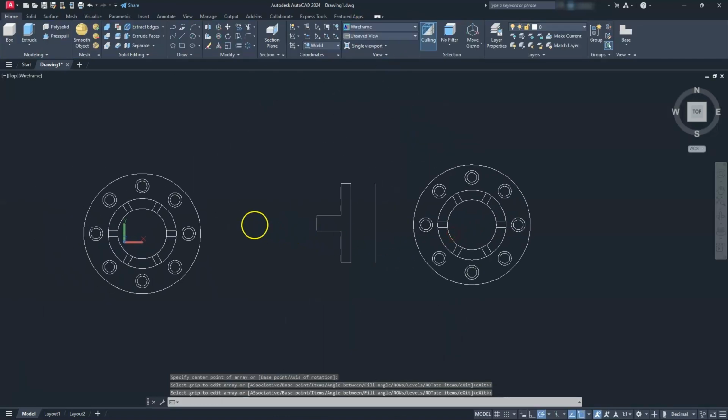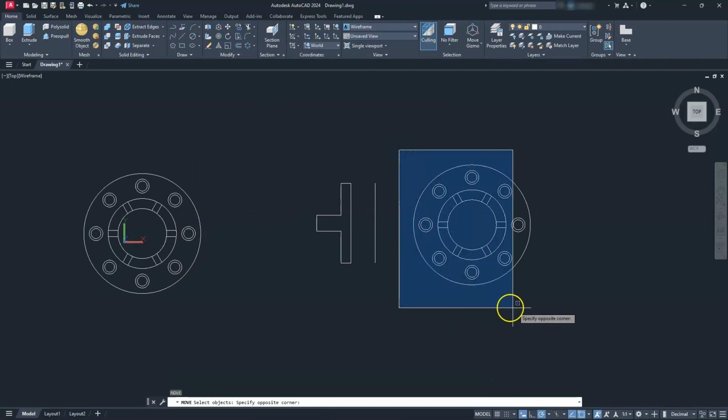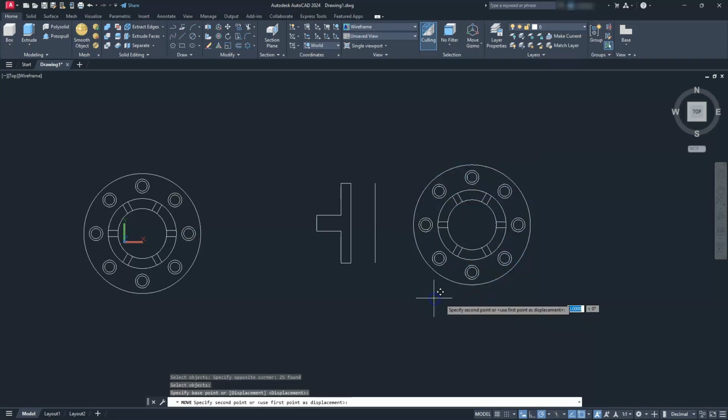Next, I'm going to zoom out. So here's my other shape. And then this is the one I'm going to create. Alright, so let me go ahead and move this over just a tad bit.